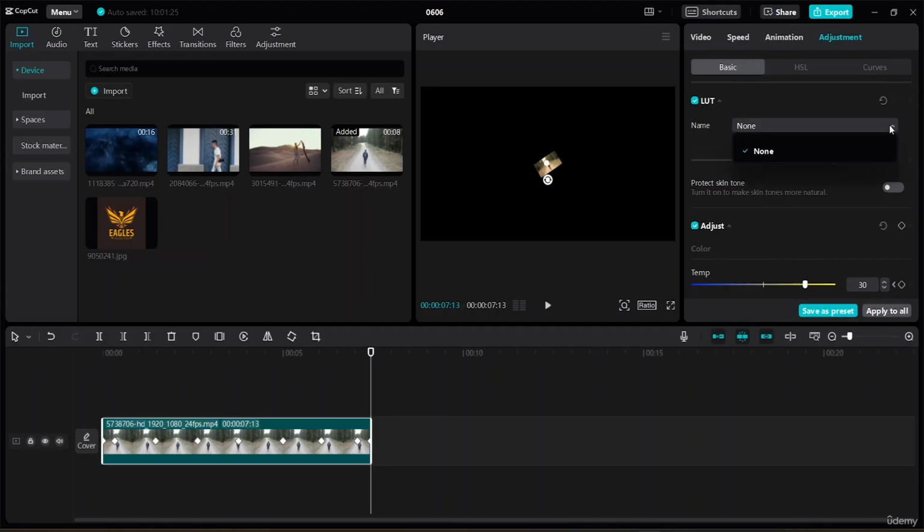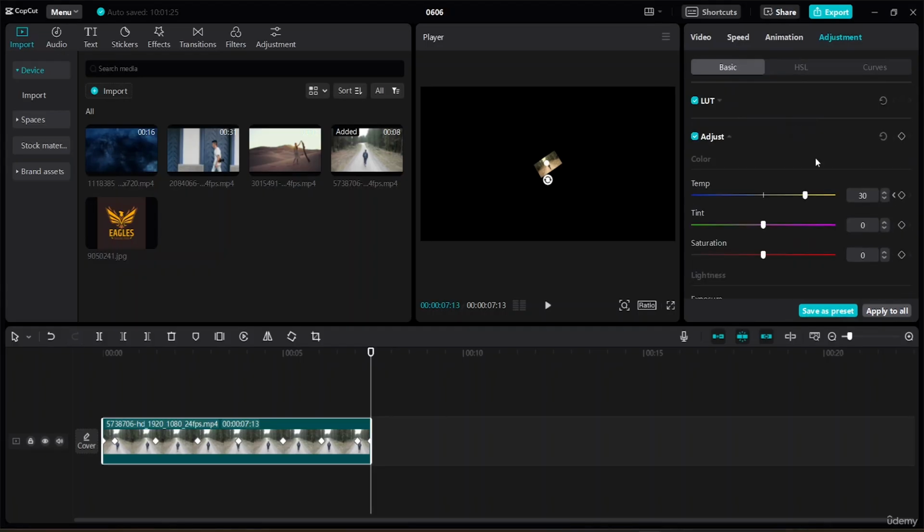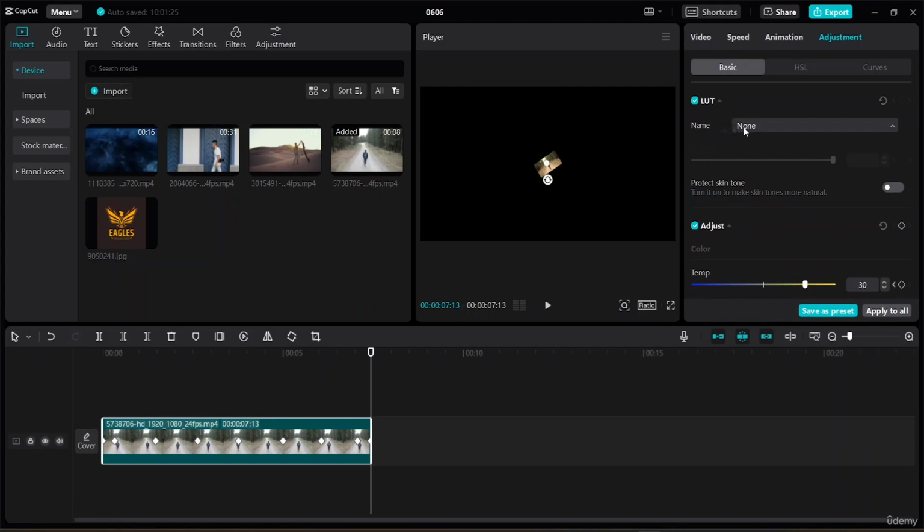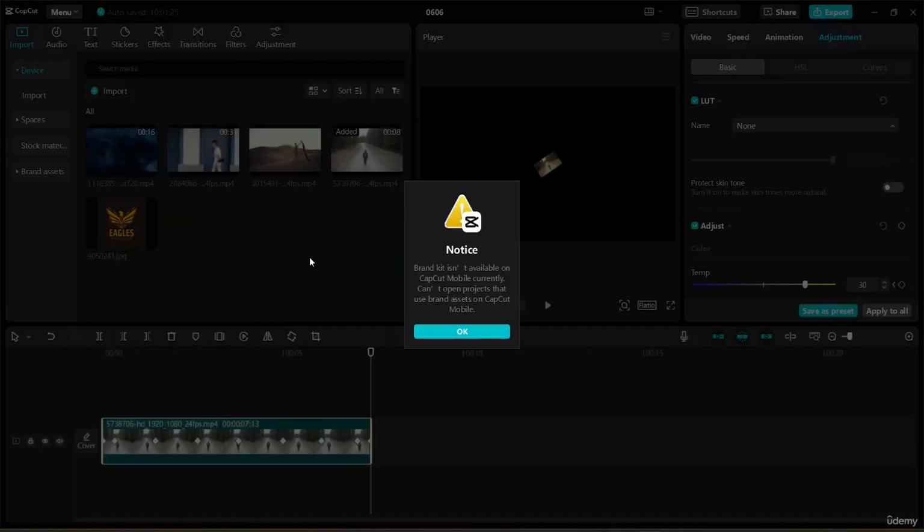And there are different LUTs which you can use as well. If you want to upload any LUT, you can do that. Otherwise, let's say I have this particular preset, and I can make this preset into a LUT as well if I go and click on save as preset. Here you can see this adjustment preset has been saved.